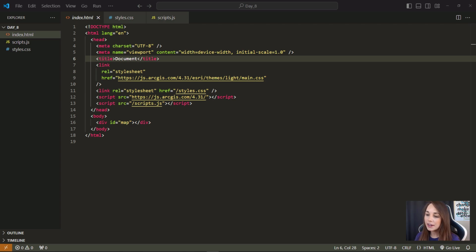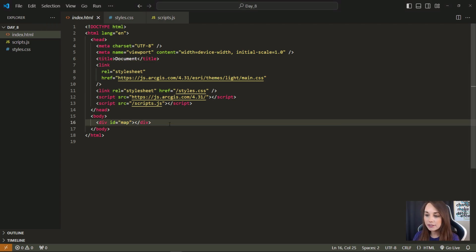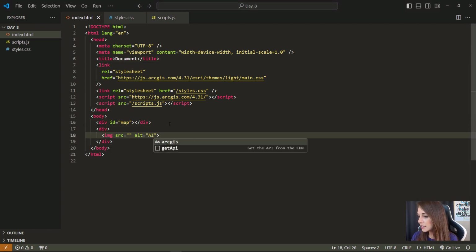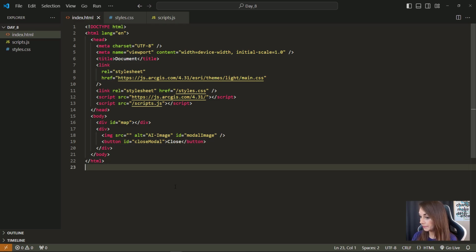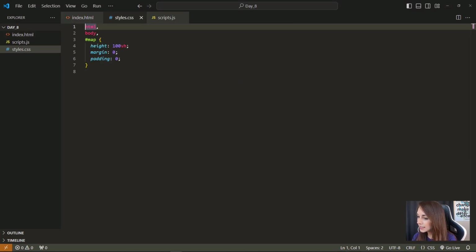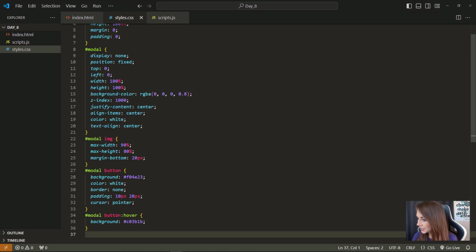As always, we've got our basic HTML, CSS, and JavaScript already set up. Now, we're going to start with our HTML, and we're going to add a div for our modal. And this modal is going to contain an image element to display the generated image and a close button to hide the modal. And next, I'm going to add a bit of CSS to make sure that the modal is hidden by default and is centered on the screen when it's shown.